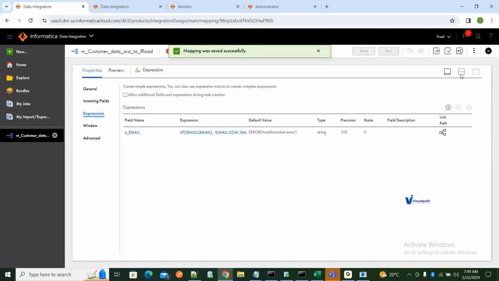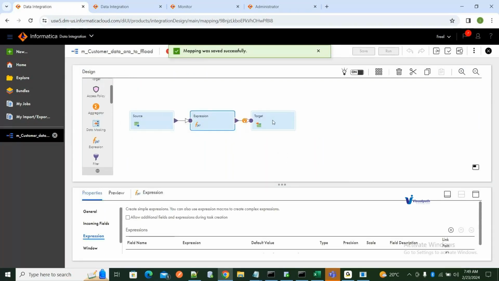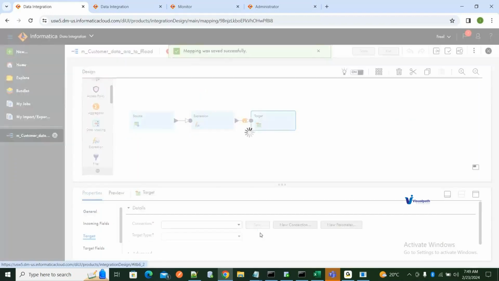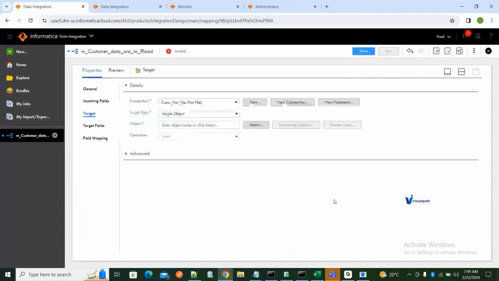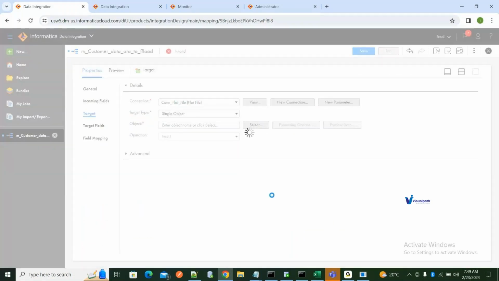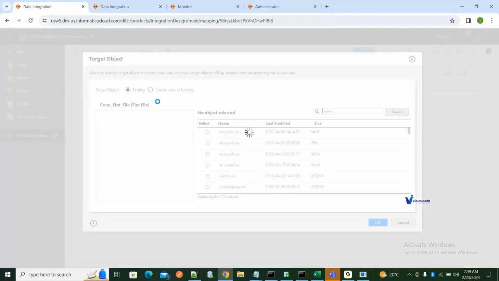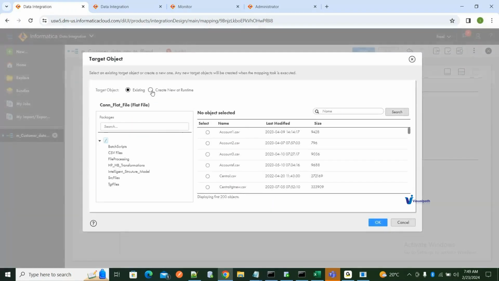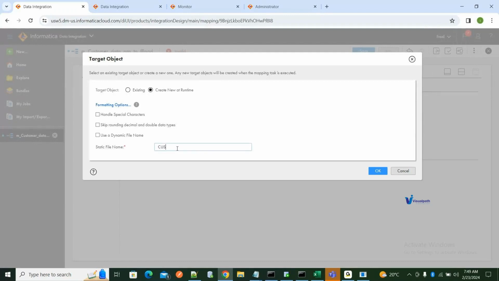And then you need to go to target. Let's say in target, I select my flat file connection. Click on select. And you select create new at runtime and just say data.